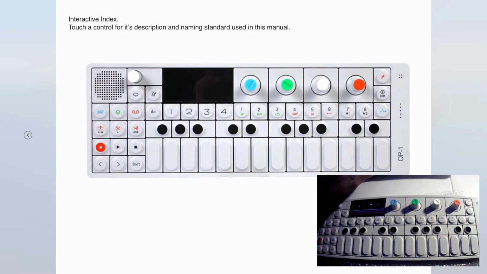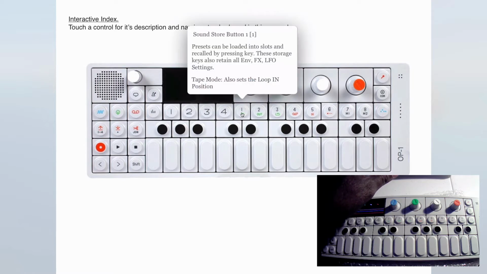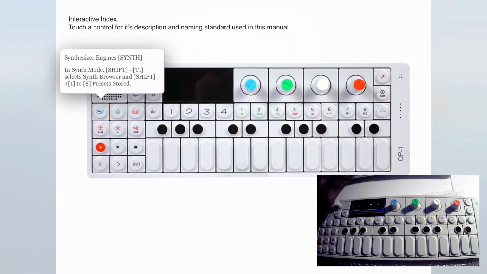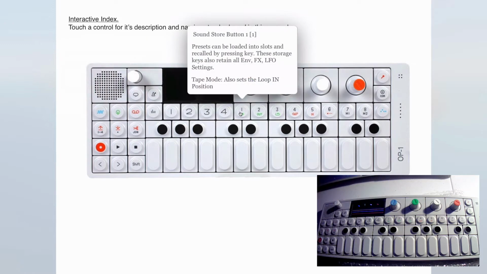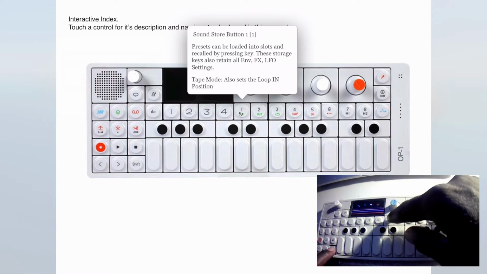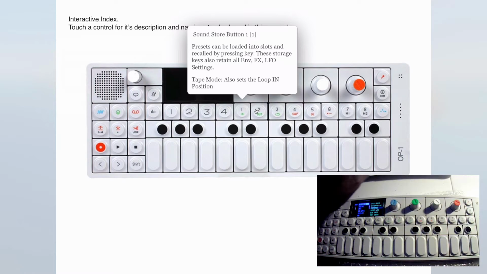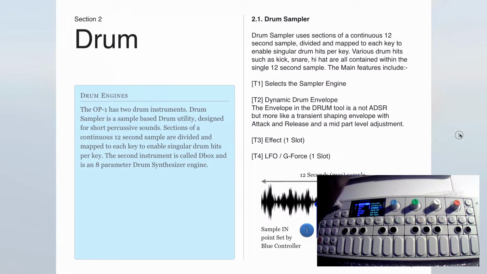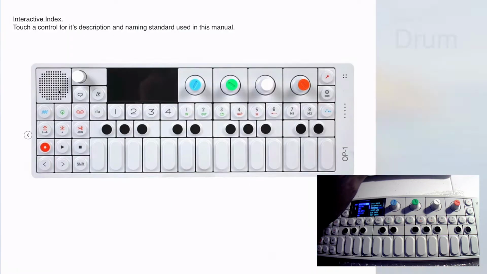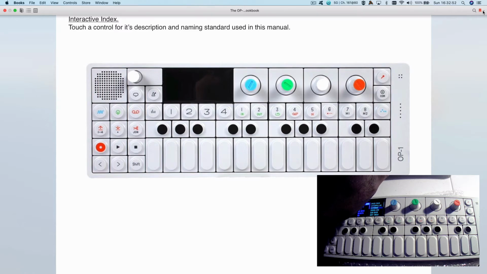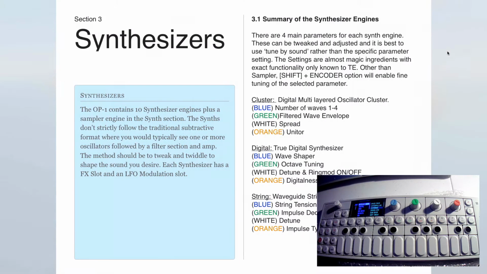So, in order to access the synth engines, you normally have to press shift and 1 to 8 to select a recall bank, or you can go directly to this button here, which selects the synth engines. So let's go to shift and 1. The first one we're looking at in the engines. Oh, let's go back. Synth engines, here we go.